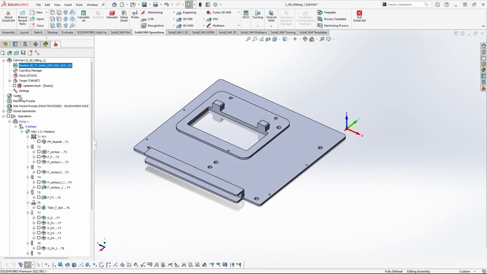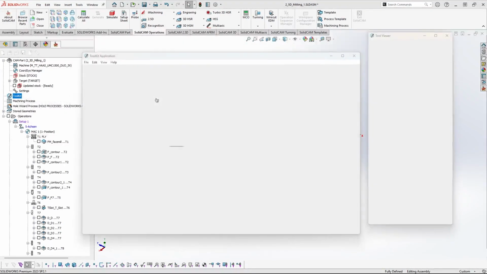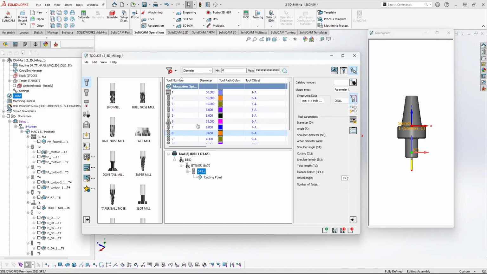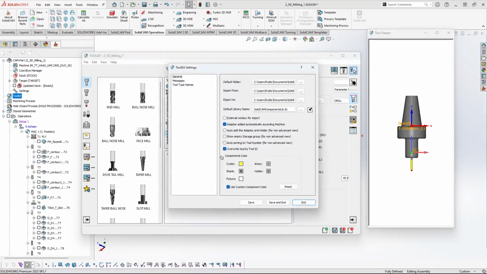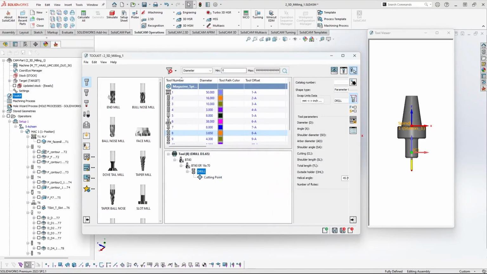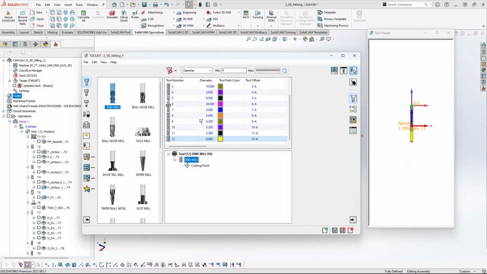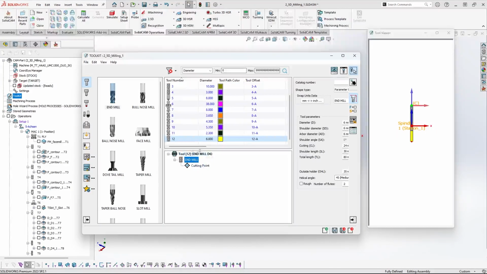Right. And let me go to the toolkit again to show you a couple of features. You can go to View and you can find Settings here. I'll open the settings and you can note one feature available: adapter added automatically according to the machine. This is checked on my side and I'll uncheck it, save and exit. I'll just add an anvil here. It will be added and you can see there are no holders there. The adapter by default is not installed.